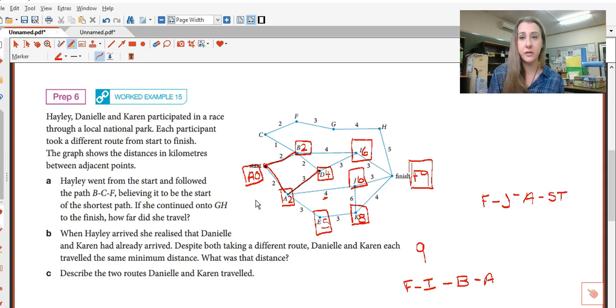So that's how the algorithm works. Just to go over that again, I think my first example was a little bit confusing, so hopefully that clears it up a little bit more for you.